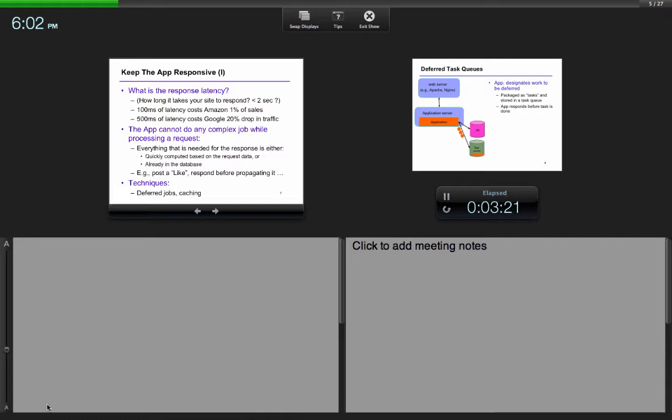This is something very important. The framework won't actually do this for you. You have to design your app with this in mind. It's very hard to change it later if you make your app do complicated stuff in the process of responding. So the techniques that you use here are 2 main ones. One is deferred jobs, and one is caching.